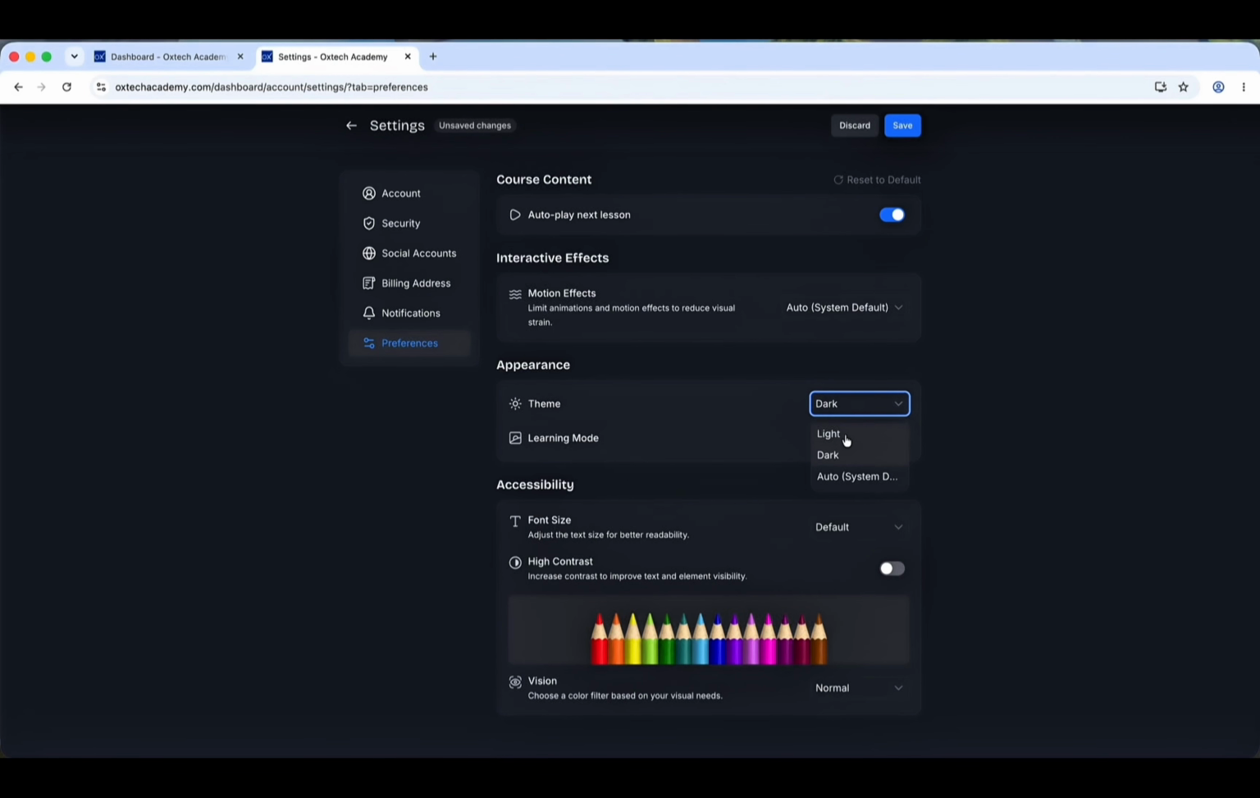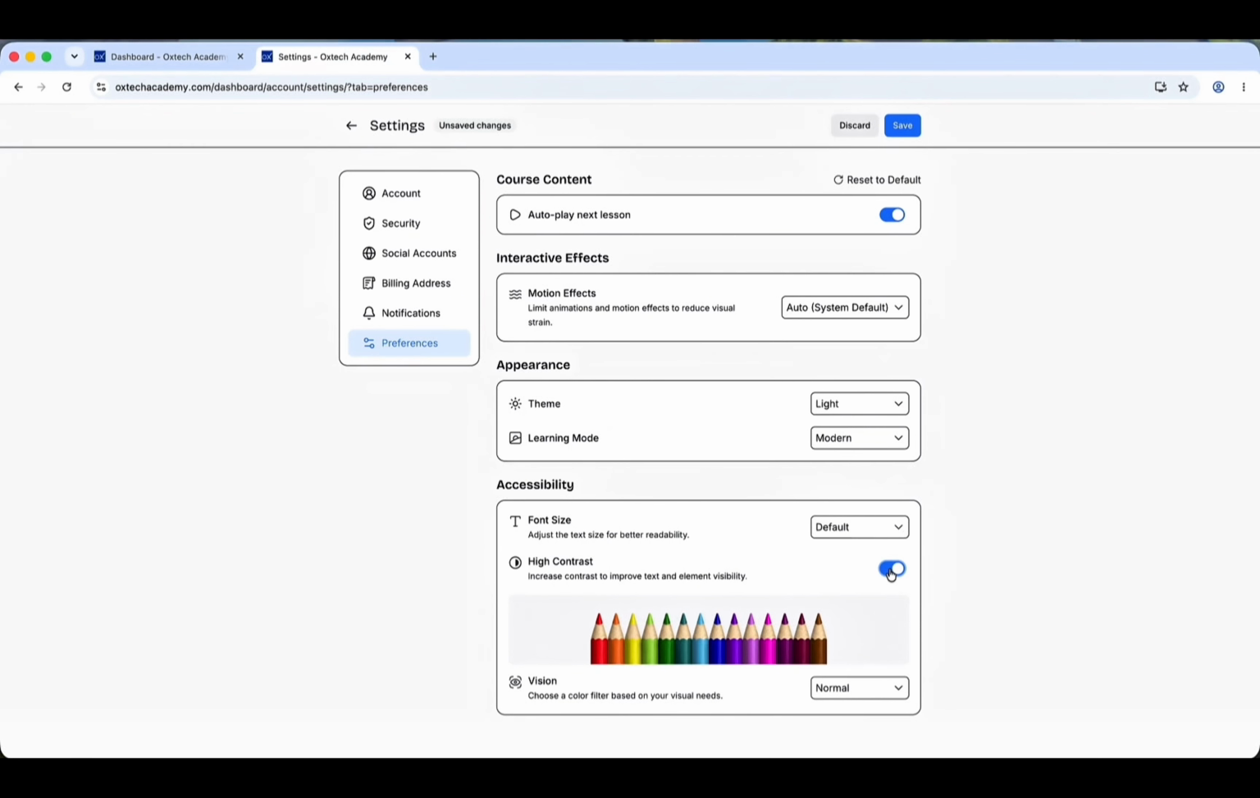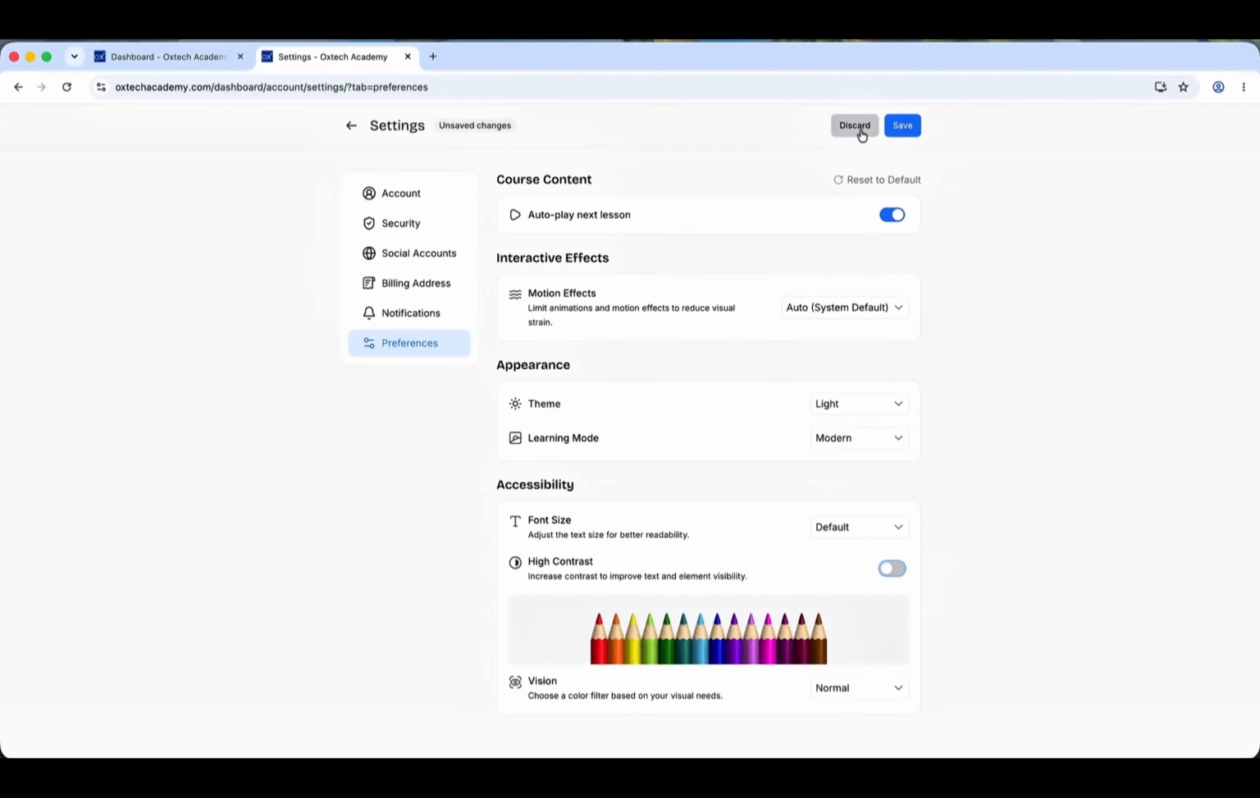So for the font size, you can always increase your font size if you think the text is too small and you want it to be bigger. For the learning mode, we have kids learning mode and I would advise you leave it as modern. High contrast, these are accessibility features that you can use on the website. So high contrast is a vision mode that you can also set. When you're done, you can click save. But mine, I didn't change anything, so I just discard. So I just go back to my dashboard.